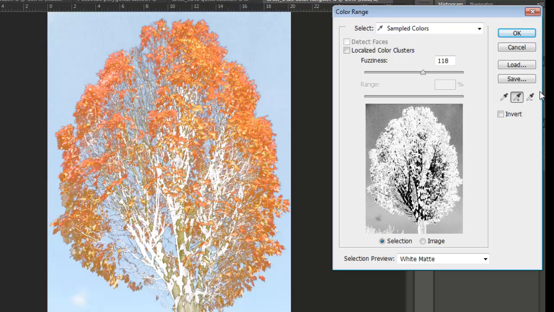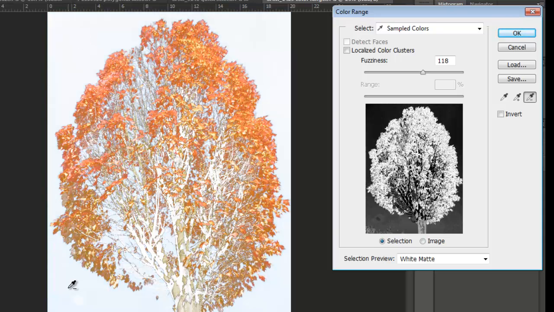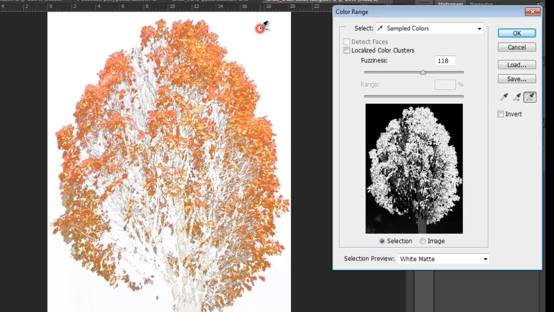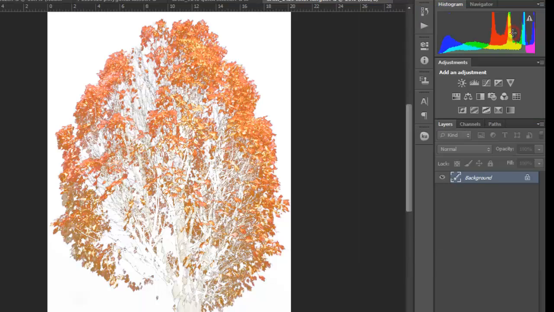So here I've chosen too much. I'm going to click subtract. I'm going to subtract this here. Okay, so I don't want to have this. Okay, so this looks pretty good. I've only chosen the leaves, so pretty good. I'm going to click OK.